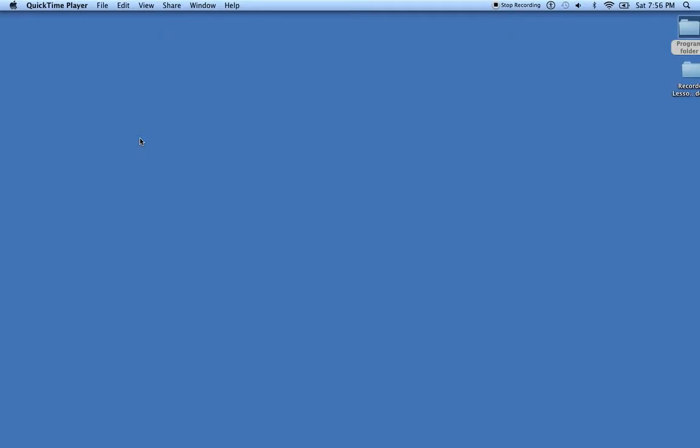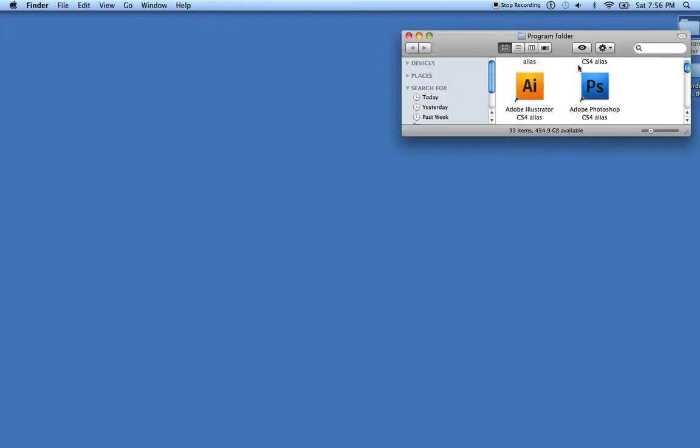Hi you guys. Today we're going to make a hamburger in Illustrator. So the first thing I want you to do is go to the program folder and open Adobe Illustrator.